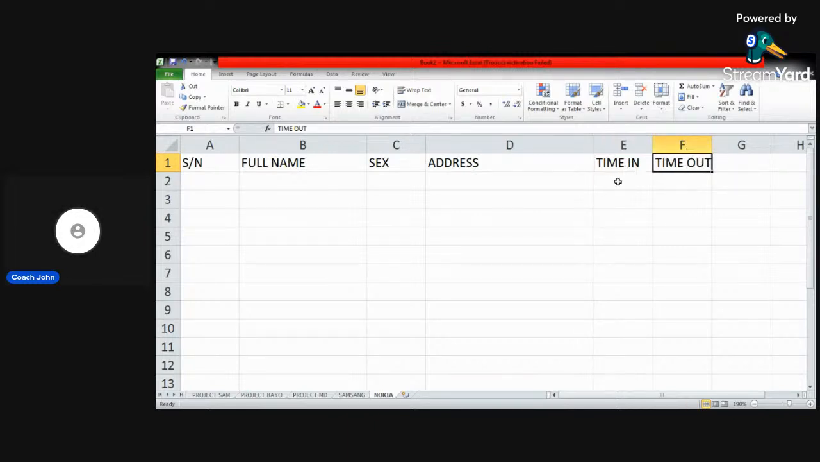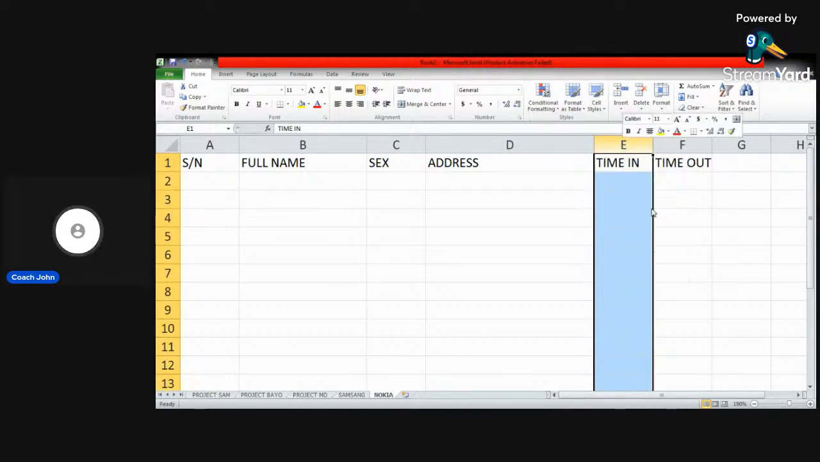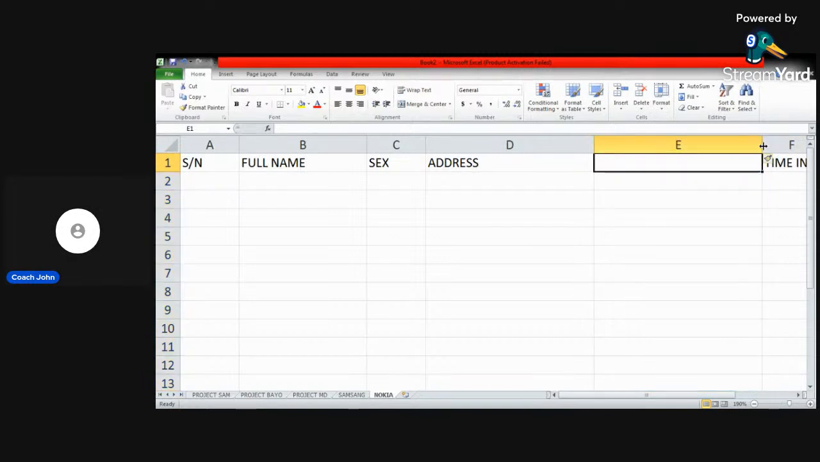Maybe, for example, there's supposed to be a date on this sheet, a date before time in and time out. Instead of me coming here to delete time in and time out, I can as well just insert another column. So what can I do? I just right click on E, insert, and you see it appears here. I can adjust it, just type date.